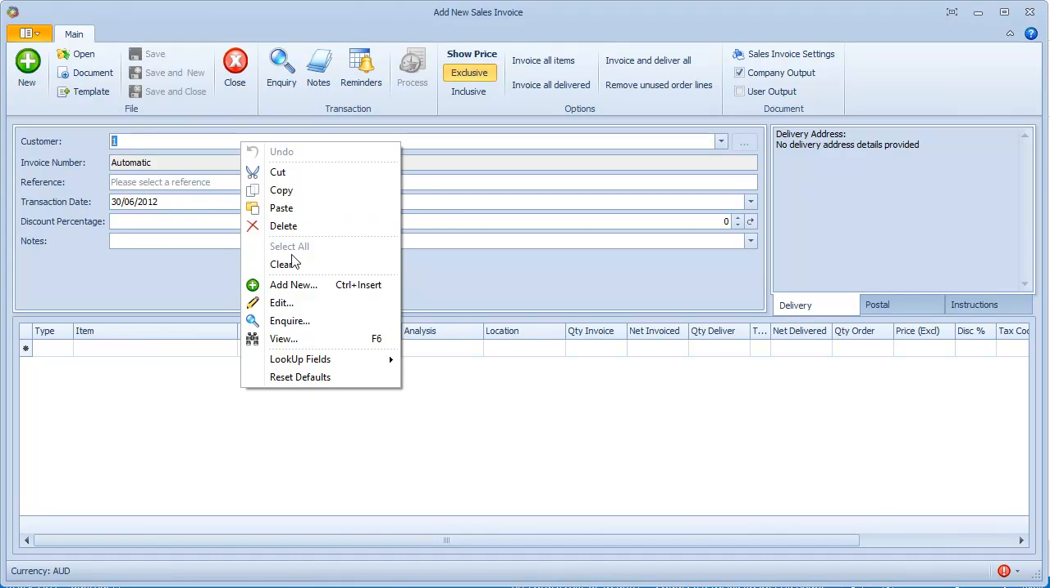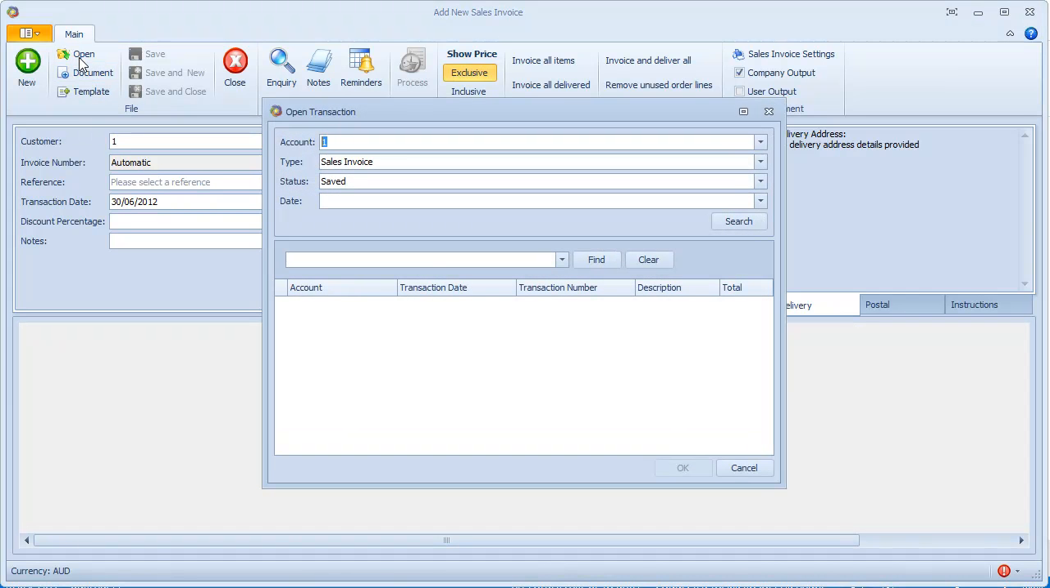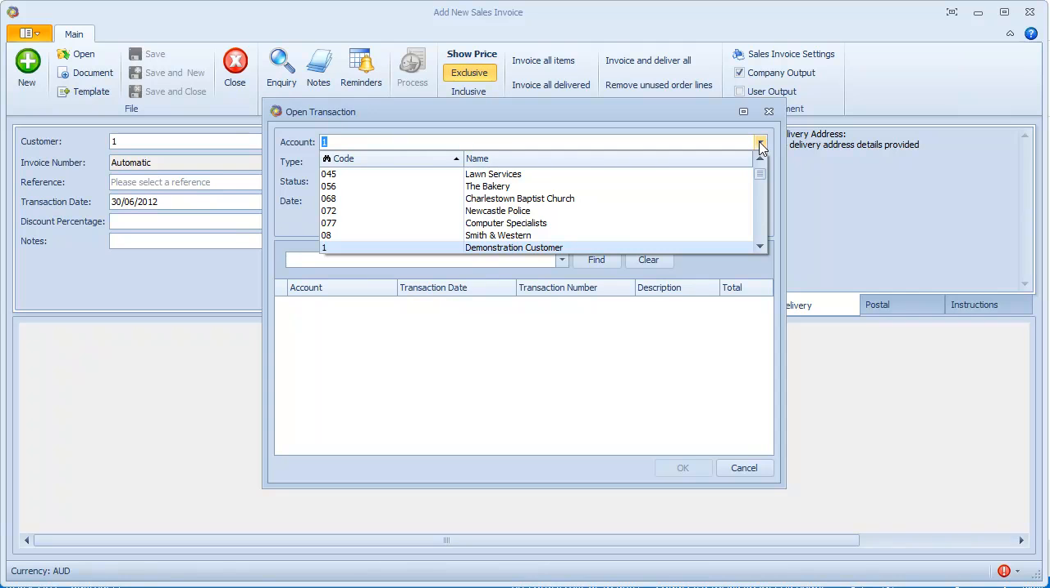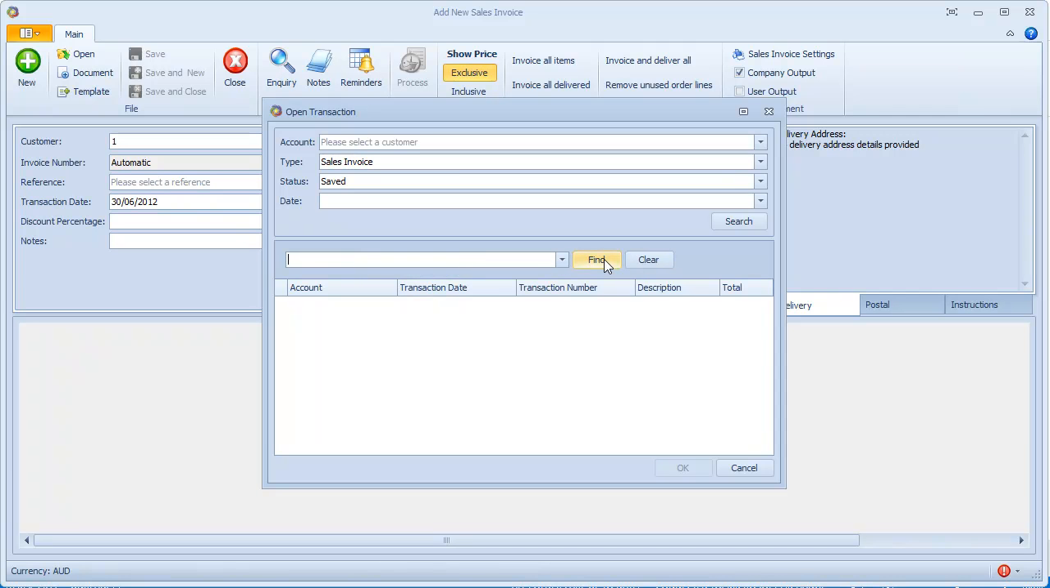Now for starters, I'm going to leave one in there and I'm going to now go and open a document. The open document screen allows me to go and open saved transactions. You can actually save transactions and process them. So if you haven't quite finished an invoice, you can save it part of the way through, come back, and you'll notice that the account field is pre-filled with one there. Don't have to go and search for that. I again can clear and go and find on all transactions.